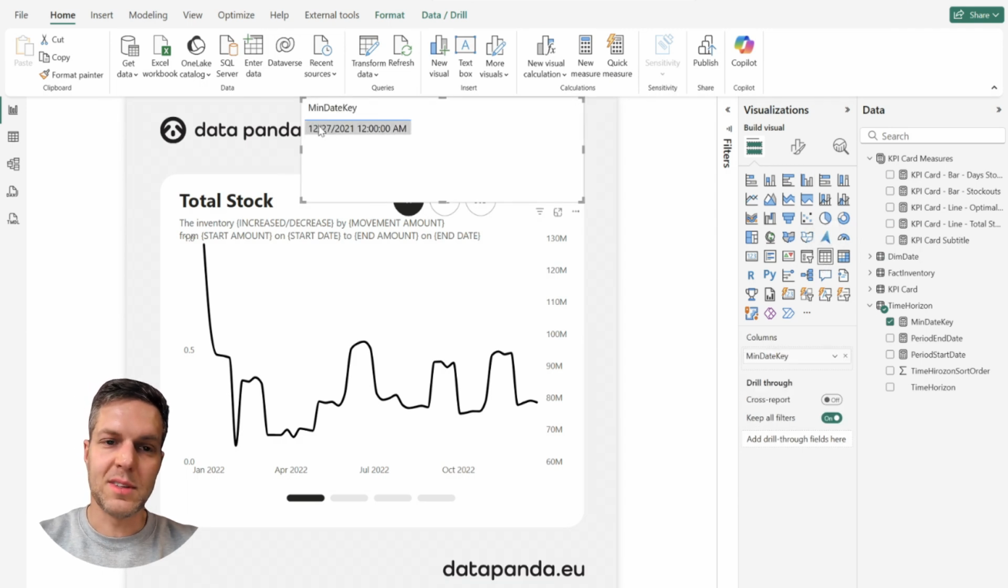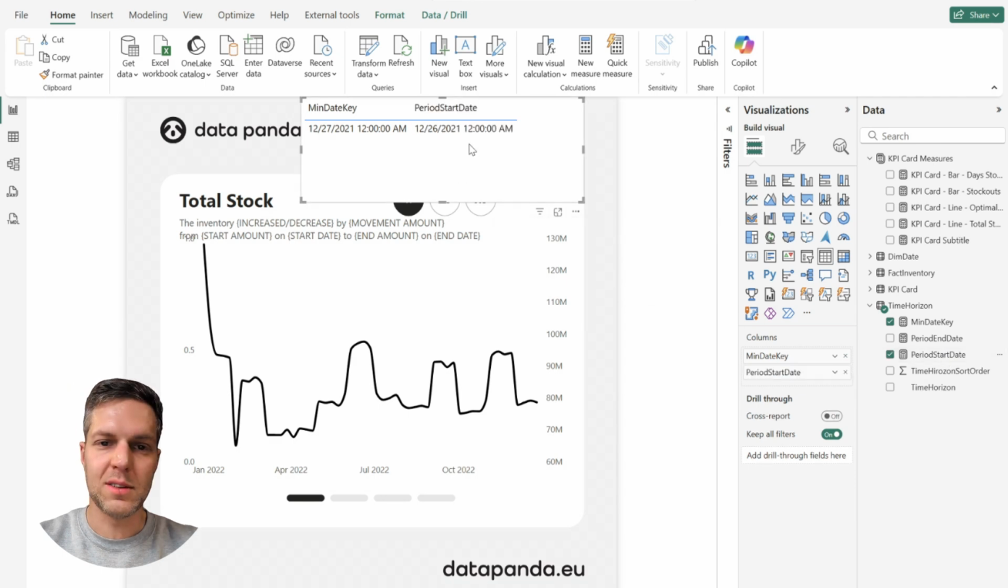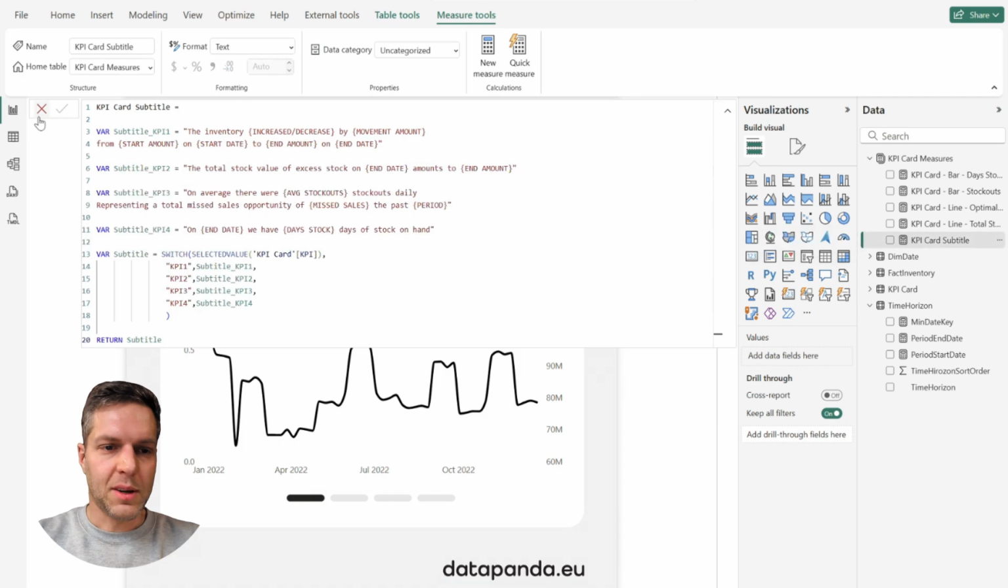You can see it's the 27th of December. And if I have my period start date, that is the 26th. So it's important that we have this alternative, because here my data is on a weekly basis. Next, I'm gonna add the dates into my actual subtitle.